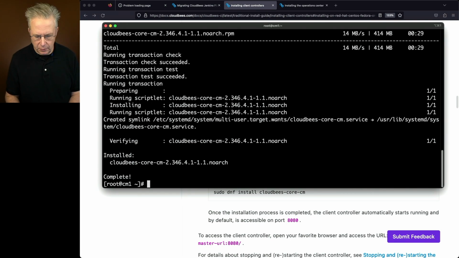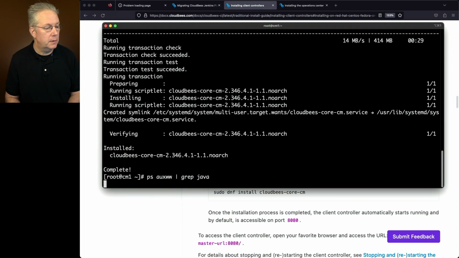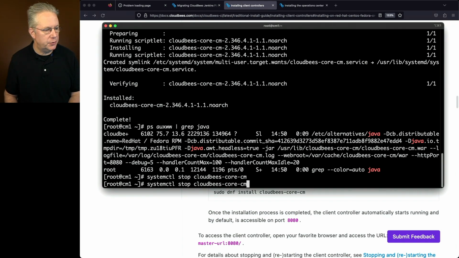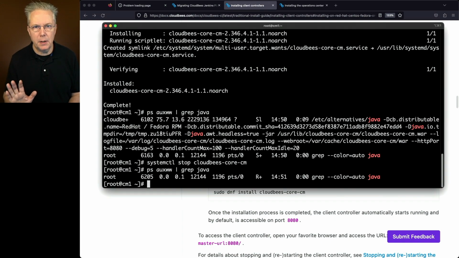Much like the Operations Center, let's verify and see if this is running or not, because if it is running, we want to stop it. We can see here that it is running. User lib CloudBees Core CM war. So we want to go ahead and stop the process. So we'll say systemctl stop CloudBees Core CM. We'll verify it's actually shut down, and good, it's all gone. So now we can go ahead and make our changes to our sysconfig files.